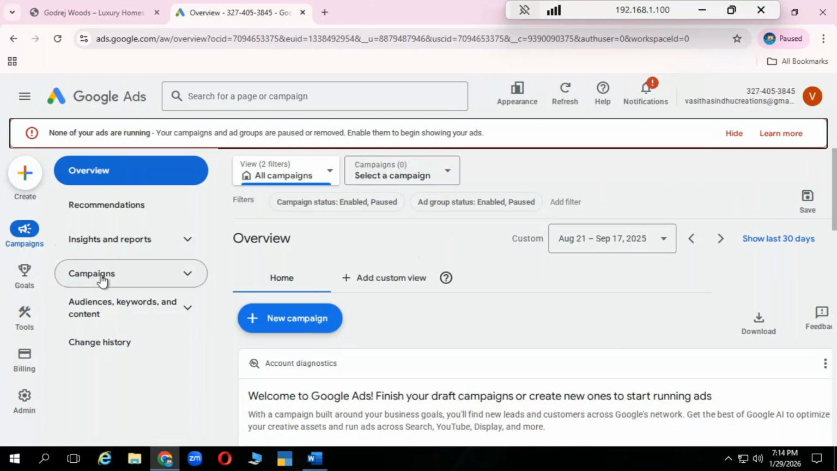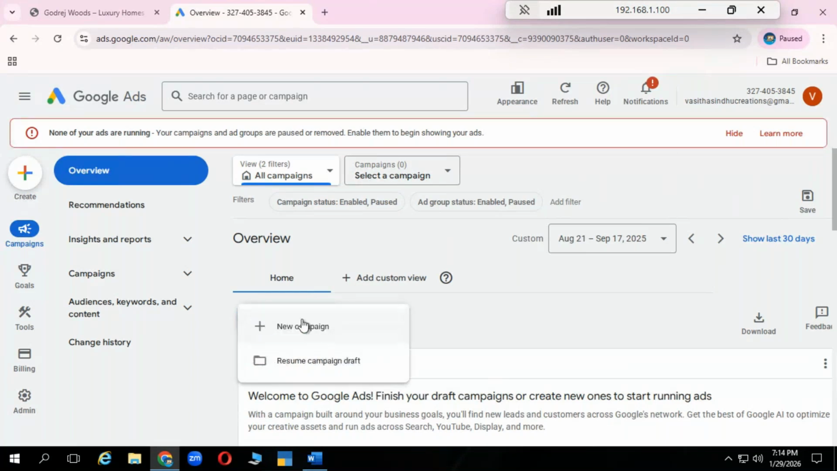On the left hand side you can see an option called campaigns. Once I click on this dashboard, I'll get a plus symbol, where we have a new campaign option. I have to click on this new. Once we click on that, a dialog box will appear. We have two types over here, new or resume the campaign. If you have already entered all the information, then you can resume it. For the first time, I'm just going to click on the new campaign.